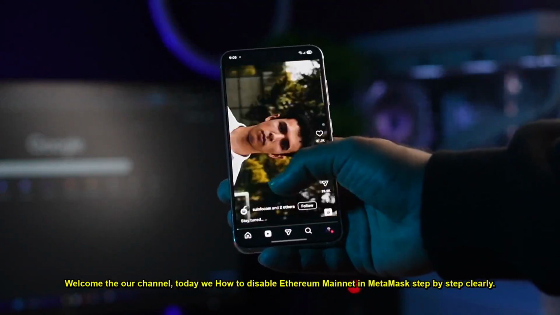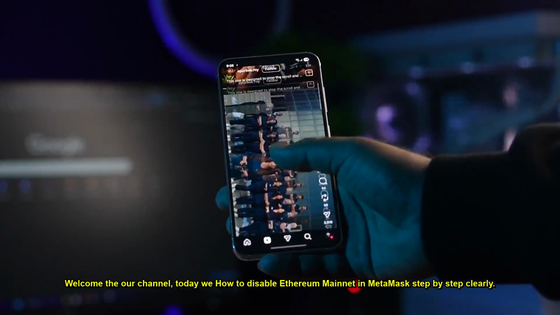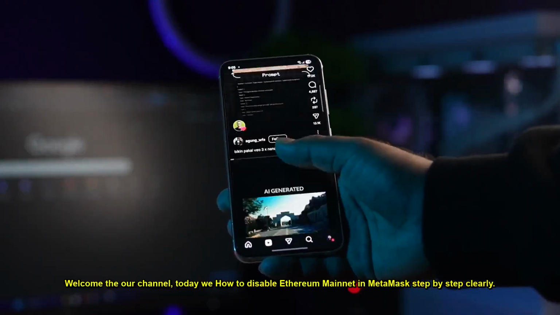Welcome to our channel. Today we will show how to disable Ethereum mainnet in MetaMask step by step clearly.